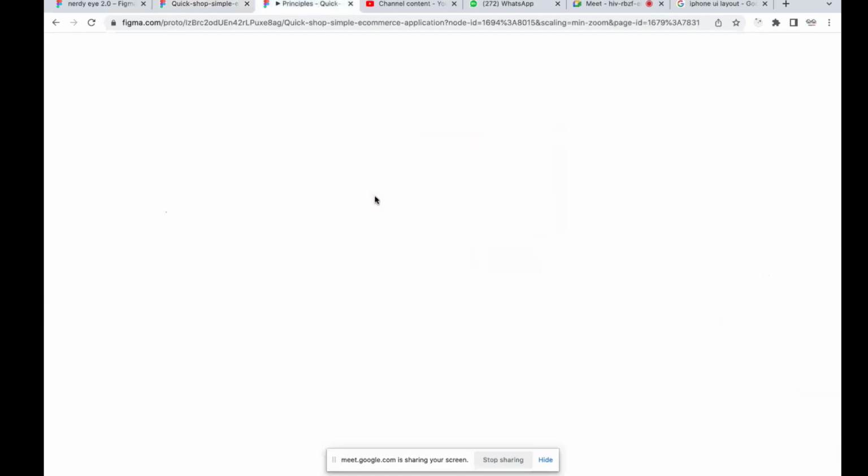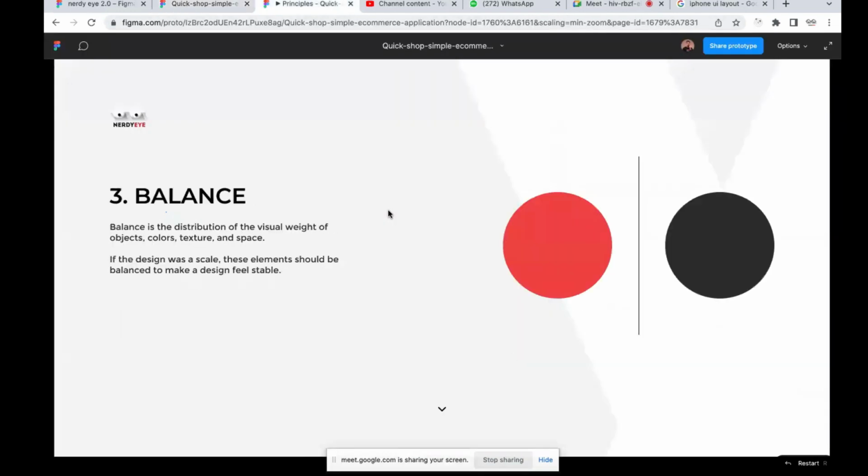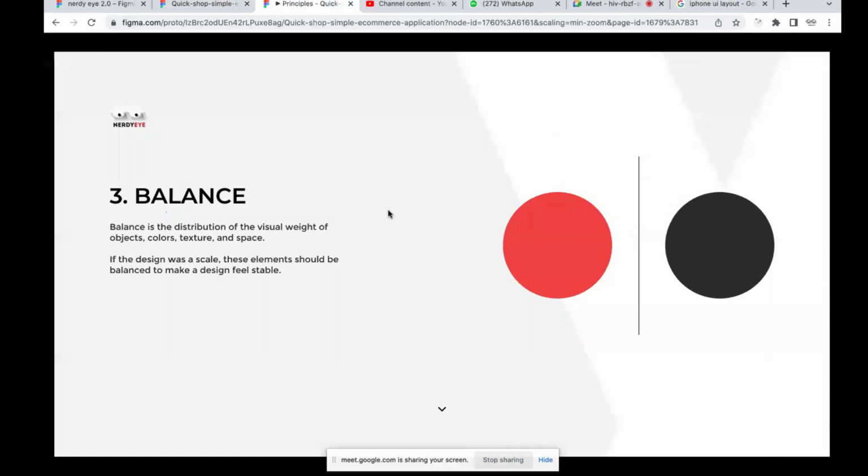So we have several balance. That's a design principle, and of course this design principle covers both graphic design and UI design. So balance, what are the principles of balance? Balance is the distribution of the visual weight of objects, colors, texture, and space. If the design was a scale, these elements should be balanced to make a design feel stable. Now, have you ever been looking at a design and it feels like everything is tilting towards the left or something is tilting towards the right?